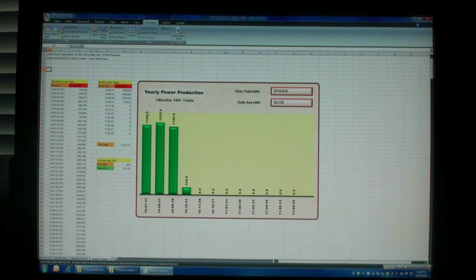So I started in July, and this is the present day where we are right now at the filming of this video. So we've generated this much power, and I've still got this much to go for an entire year.